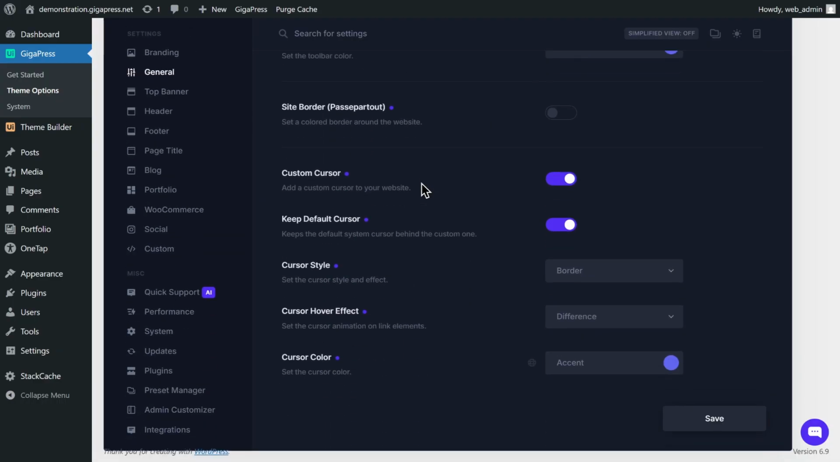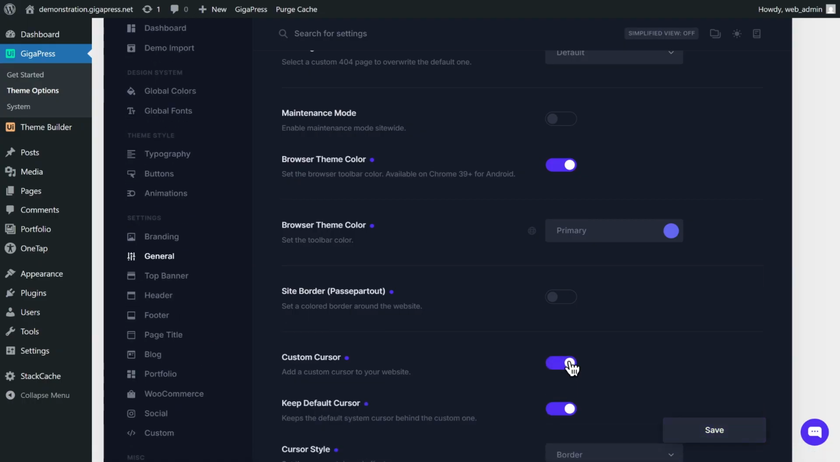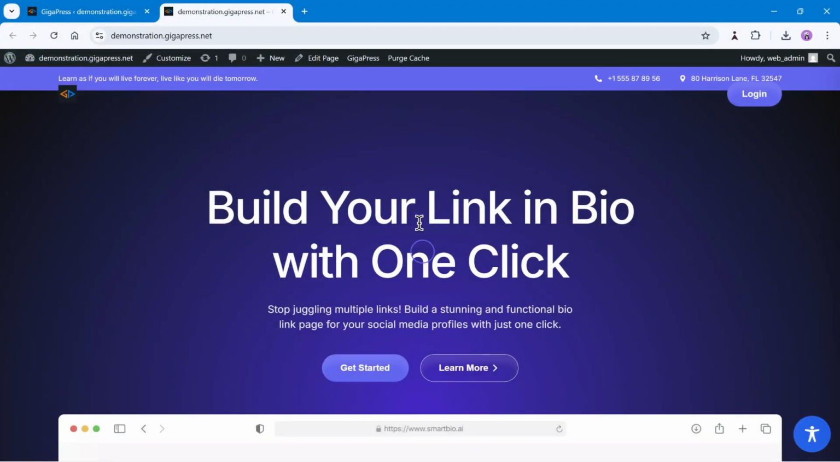Next, under the General Settings, you can control the overall website layout and even change the background color for the entire site. One interesting feature here is the custom cursor. Notice that it is enabled by default, so if you want to go back to your site, you'll see a subtle circle effect following your cursor, which adds a modern touch to the user experience.